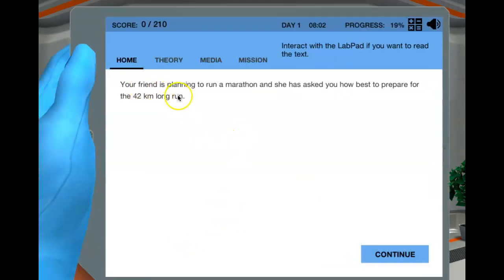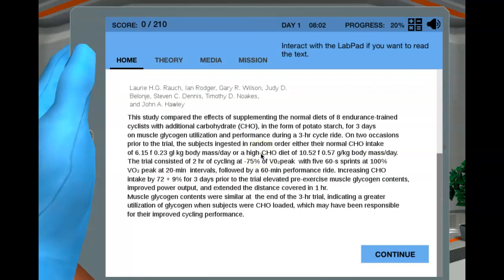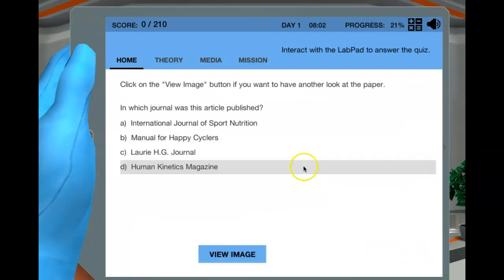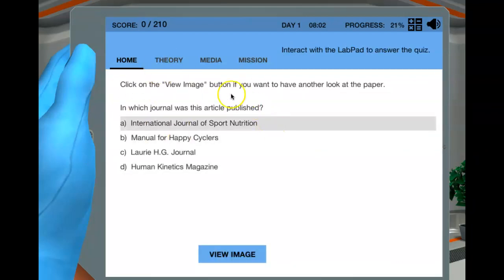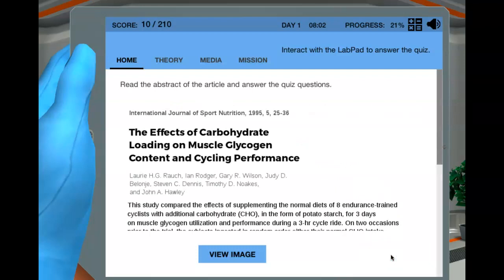All right, so it says your friend is planning to run a marathon and she has asked you how to best prepare for the 42-kilometer long run. You're going to read this abstract. You're going to answer some questions about the abstract. Let's see if I remember. It's this one. Yeah. All right. And then, view images and stuff like that.